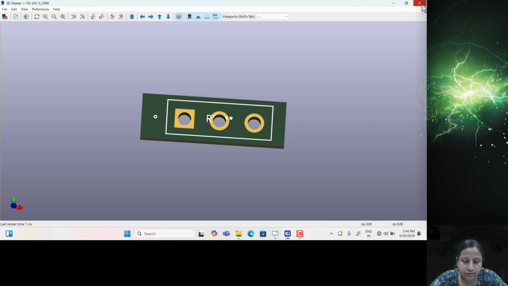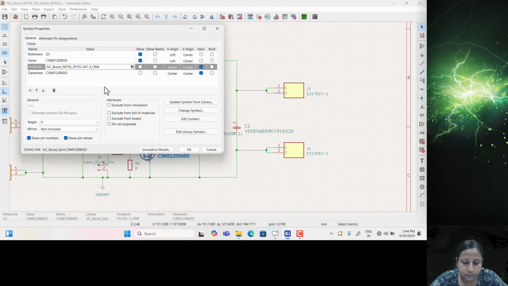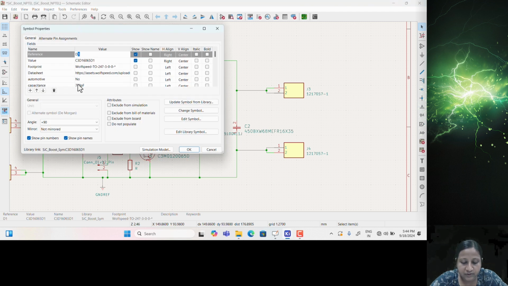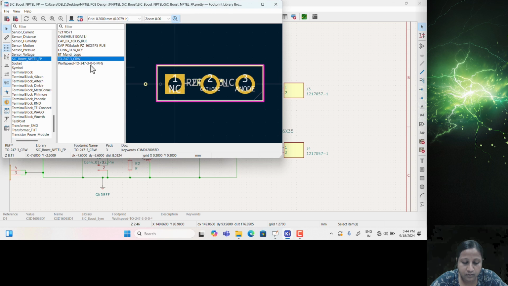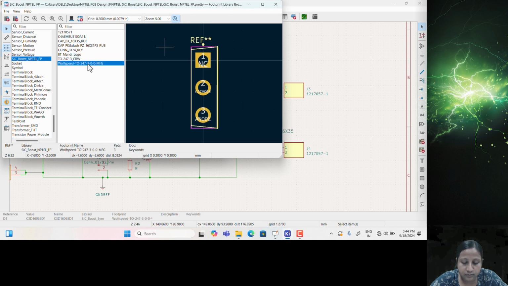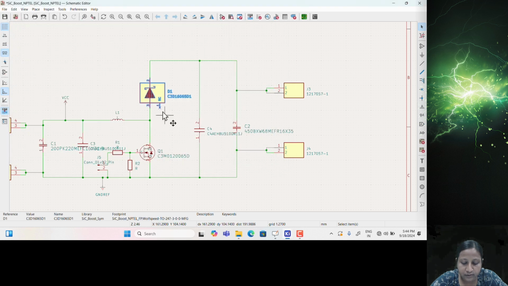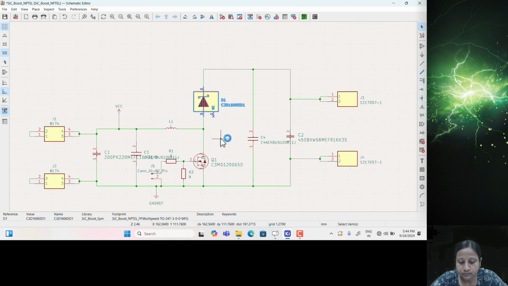So you can see here, three different pins are given for these. The switch will have three pins: gate, drain, source, so that is visible there. Similarly, three pins are selected for the diode. One pin is no connection, which is already given here. Only two pins you need to connect.